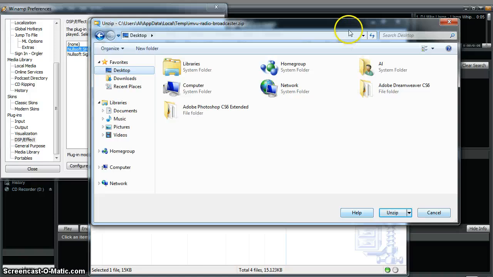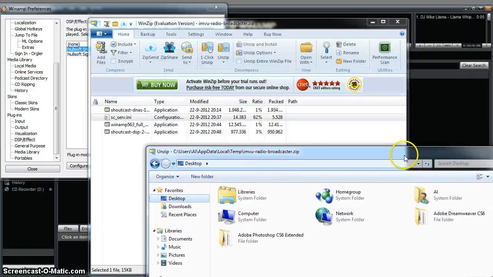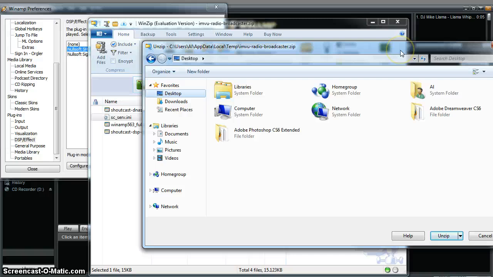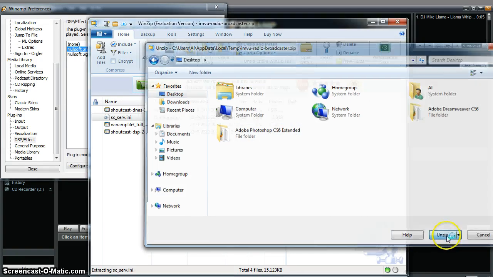Okay, and this is the configuration file, the seserv.ini configuration file, and we're going to unzip that to the desktop.